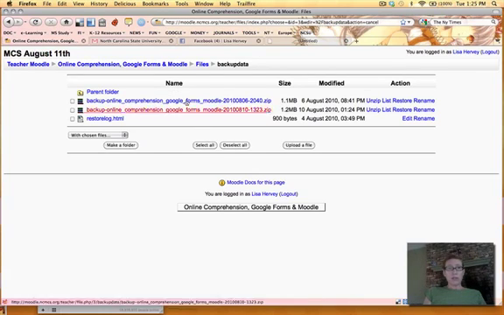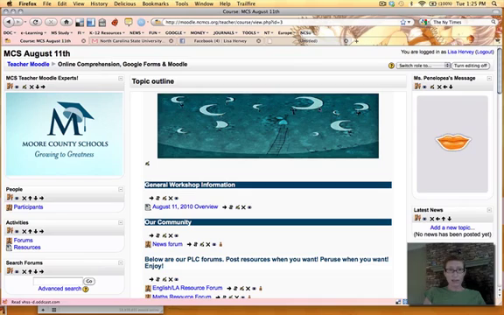What would happen is you would come to your files, and you would find the one that you want to restore from, and you would push Restore right here, and that would just put everything back into your course. So that's a very nice feature of Moodle. You always want to back up your courses.